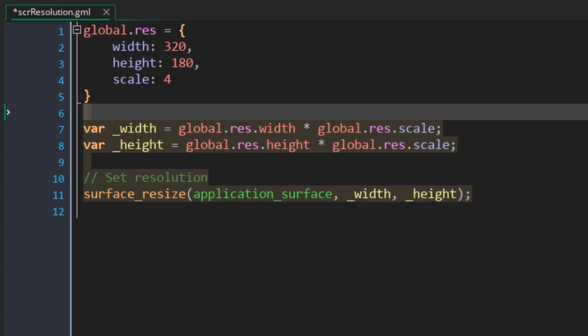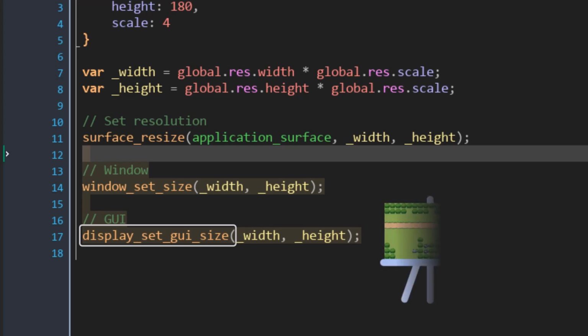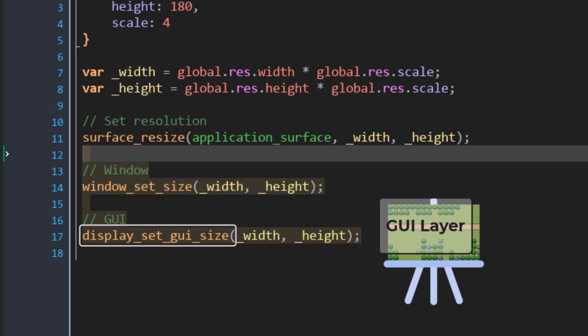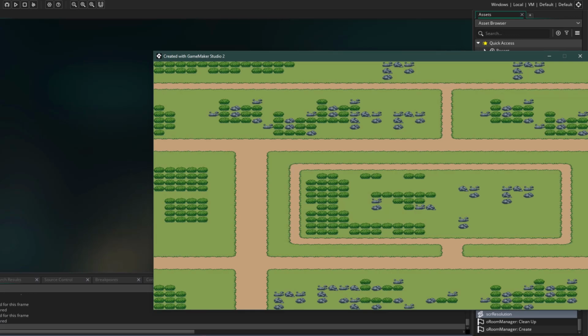So that's the resolution, but we also need to resize the window itself, so I'll add this. We are running a function called window_set_size, and this changes the size of the game window. We are setting it to the width and height in our local variables. After that, we are running a function called display_set_gui_size, which changes the size of the GUI layer that is drawn above the game. This is used to draw the HUD and other GUI elements, and will make it the same size as the window itself. If you run the game now, you'll see that the window has a different size.